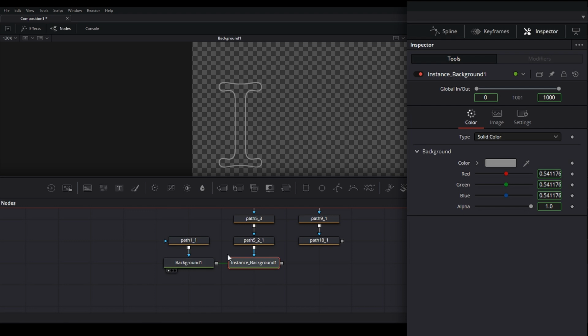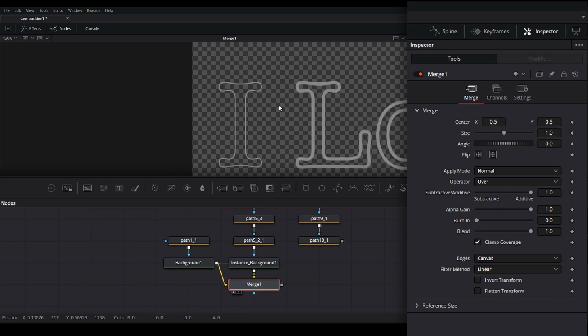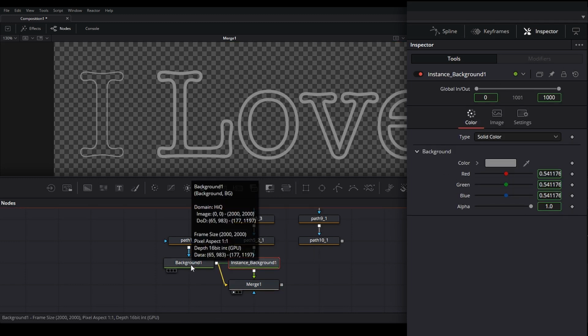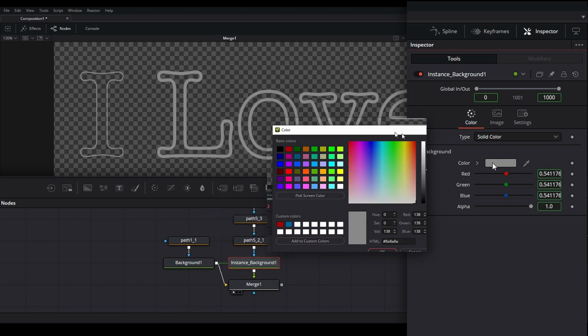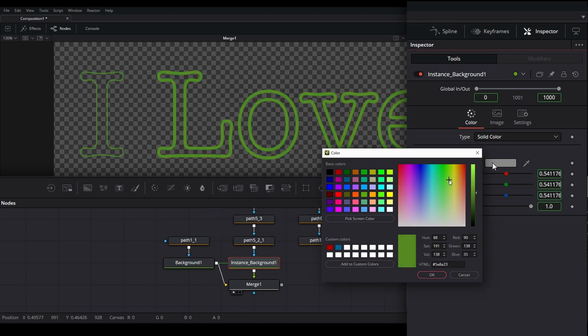Now we will connect these two background nodes using a merge node. So drag a merge node from the tools bar and first connect this background node to the background input of the merge node, and then connect the instance background node to the foreground input of the merge node. Now drag it into the viewport. This is what instance background does. If I change the color in this node, then it automatically reflects the change on the other node.